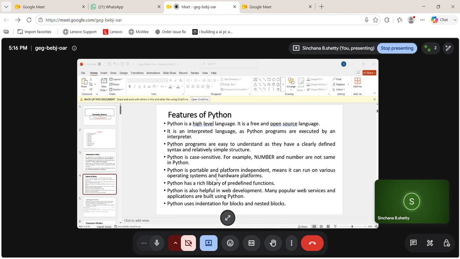Syntax means the rules of writing a program correctly, how to write the program. This is called a syntax. And structure is the way the program is arranged or organized. Python has simple rules. Programs are short and easy to understand.